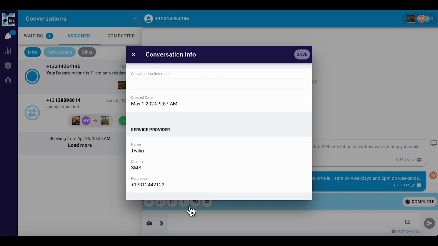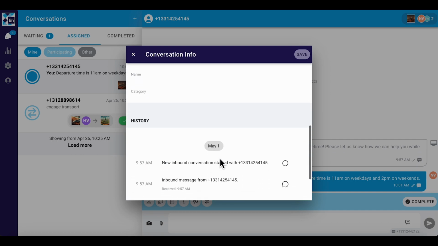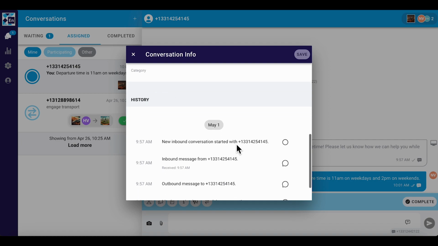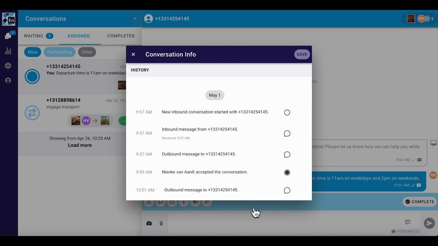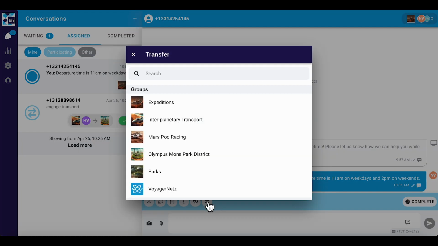Okay, so for information, you can have that same reference that you allocated to the conversation right there, but again, it's not necessary. That is just if you would like to have that information. You will also have a history. So here you will see exactly who it was sent to, who it was transferred to, and when the conversation was done.